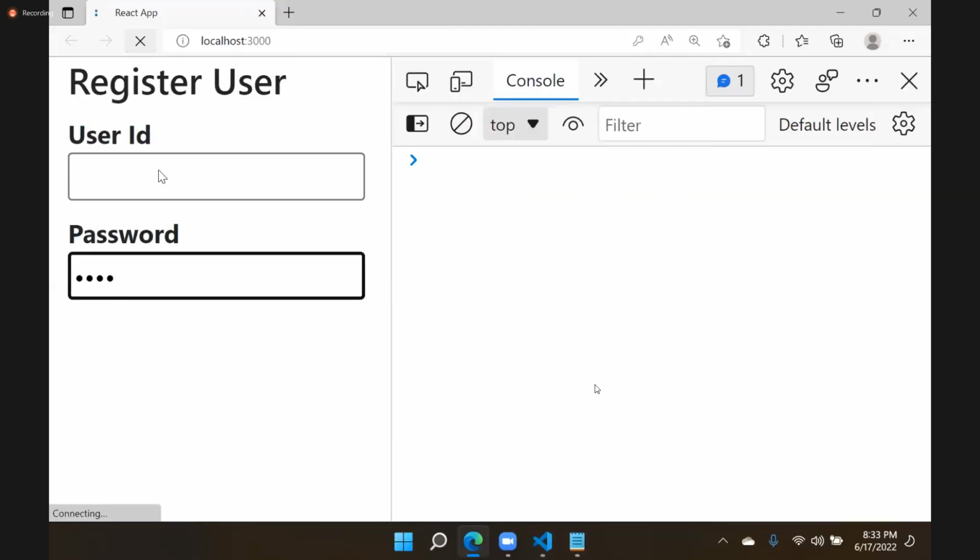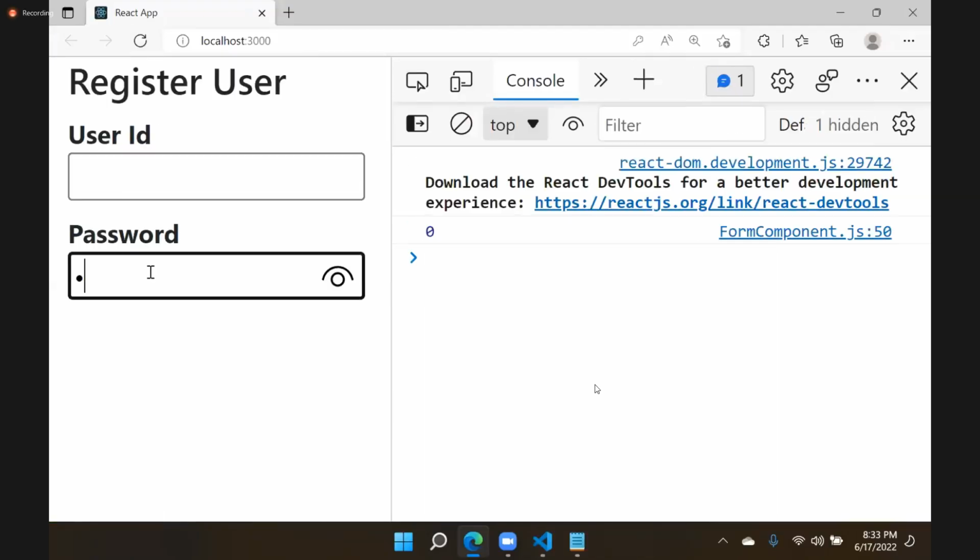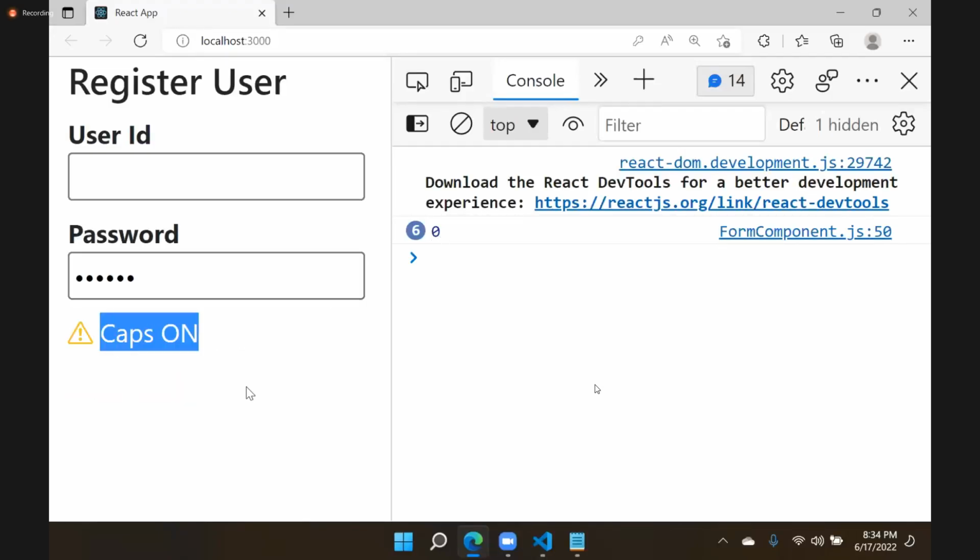Now let's run this and see. Here I am typing, and still key code is not coming. The caps lock is detected. It's verifying, right? We had written only key code, we hadn't written which. See, key code is 0, but which is able to identify the key.